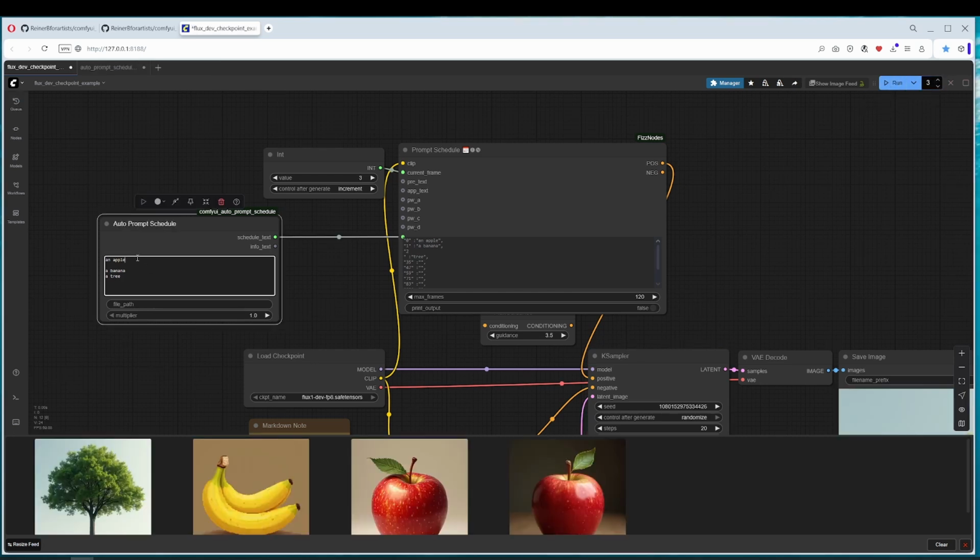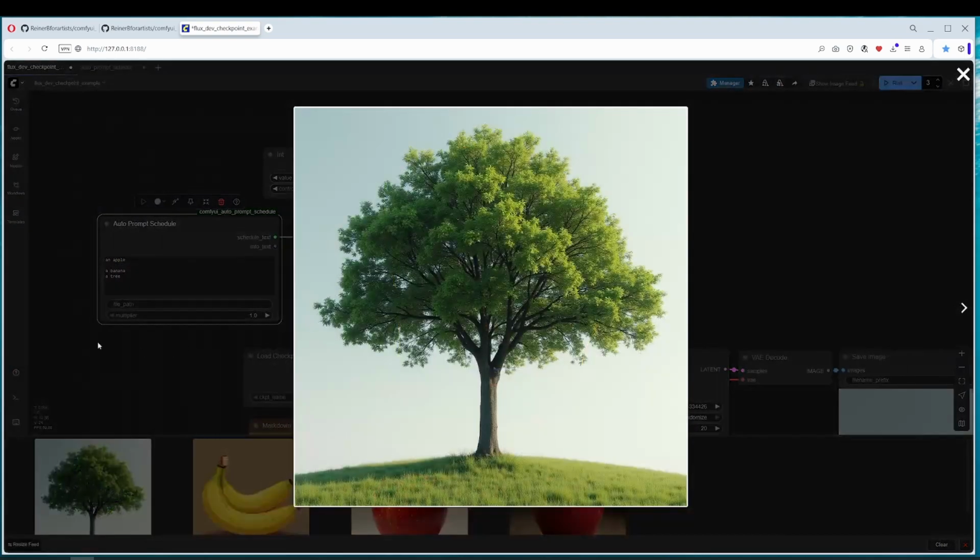And here we go again. An apple, a banana, and a tree.